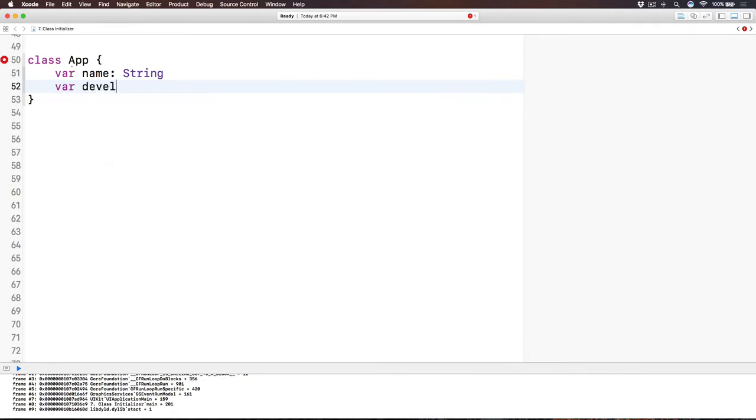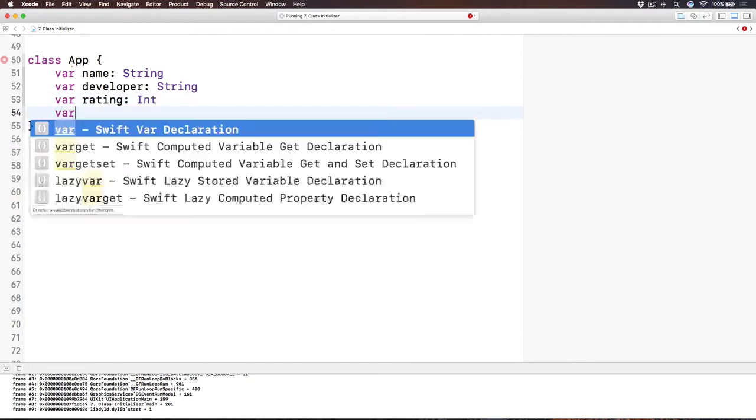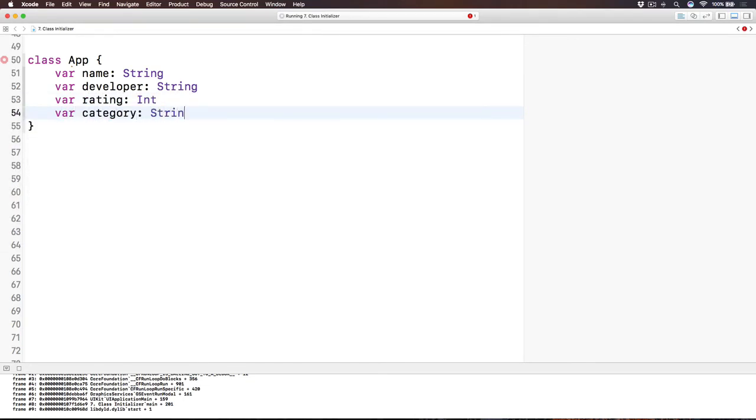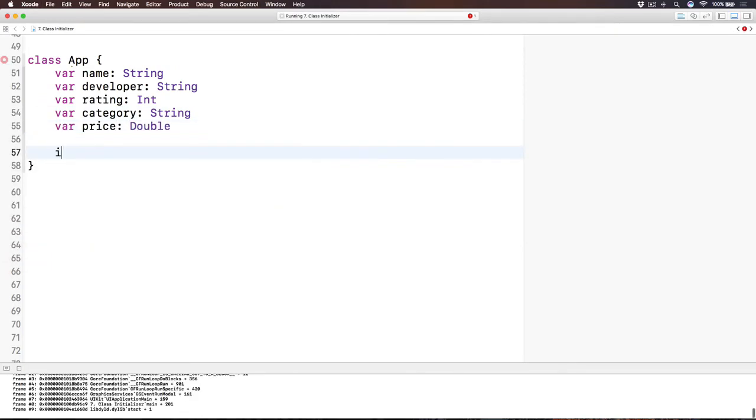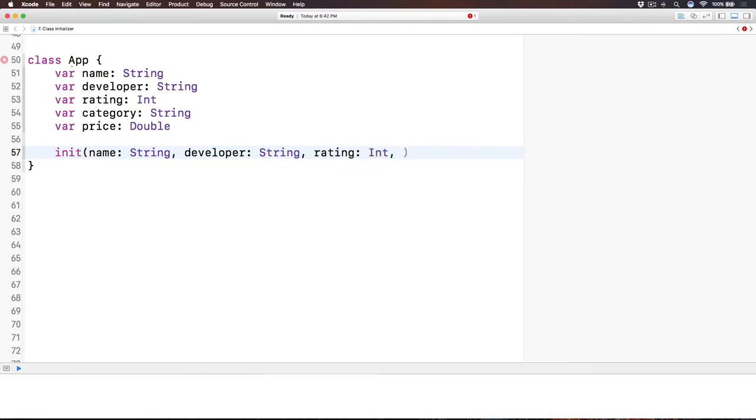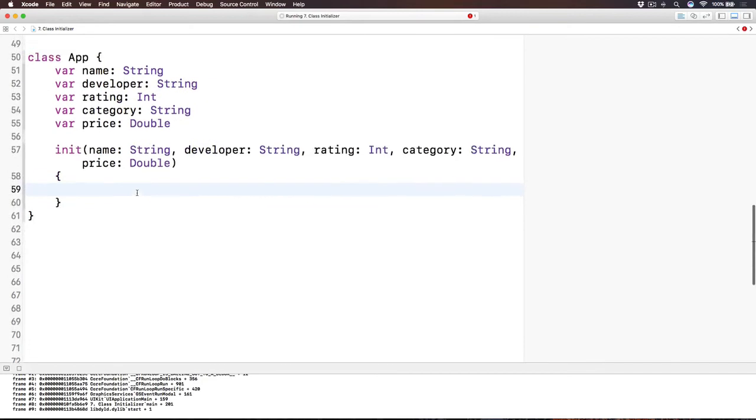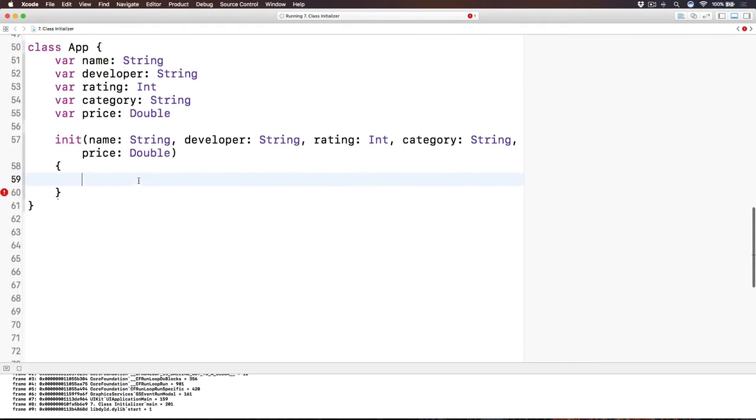We have var developer is a String, var rating is an Int, category is a String, price is a Double, like that. And then we have an init: name is a String, developer is a String, rating is an Int. Now you may think that this is duplicate or doesn't make any sense. It's just that our example is simple and I want you to practice with this. That's why it seems like common sense, but it will help, trust me.